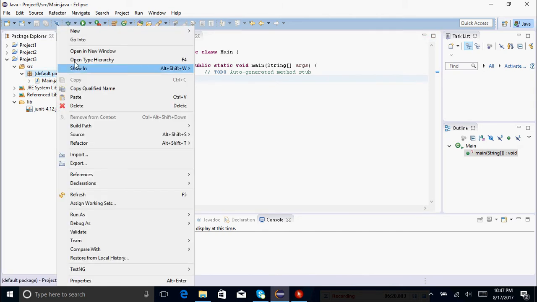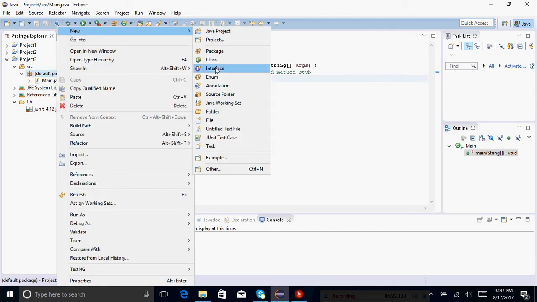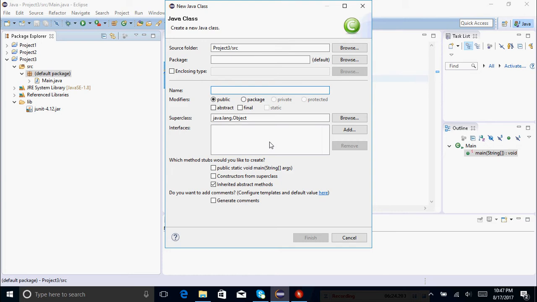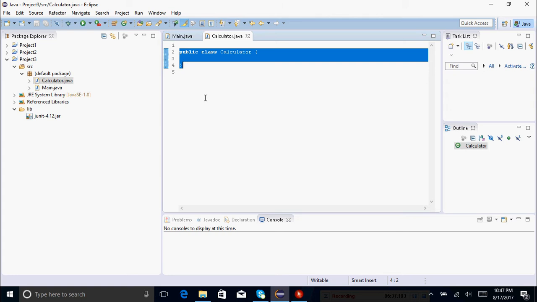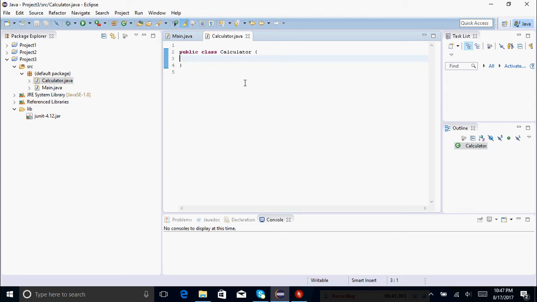Now I will create another class. I will give the name Calculator and click on Finish. So this is another class and this class is empty. I will create a return type method inside this Calculator class. I'm typing the return type method.